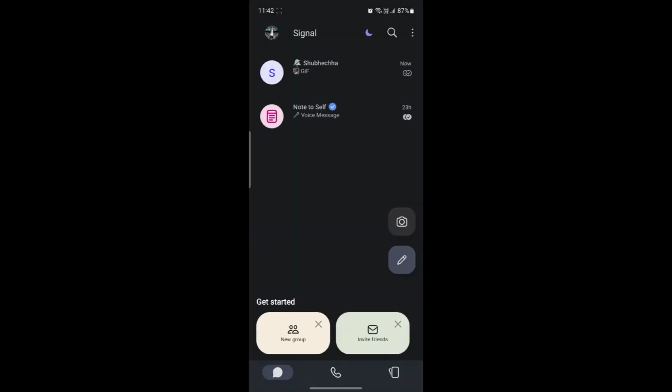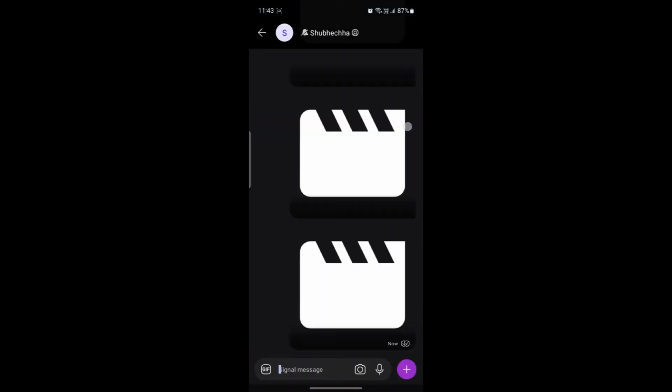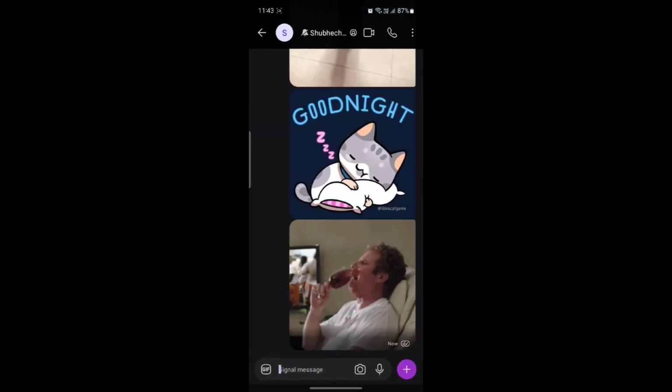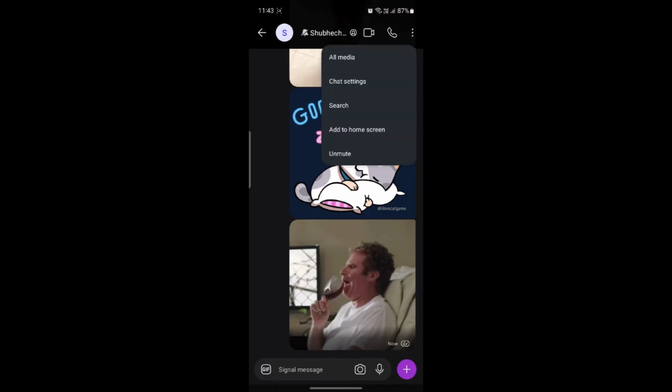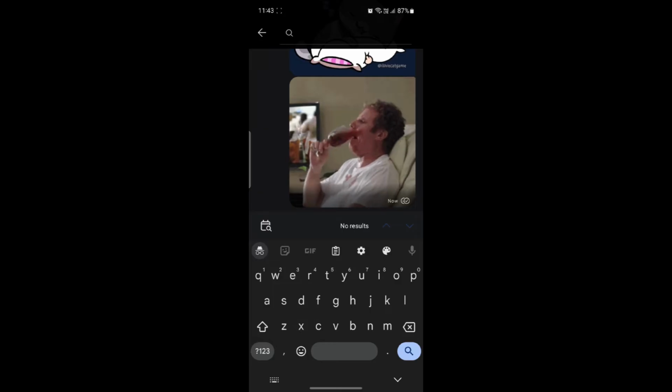Open Signal on your phone. After you do so, you can open any group or chat with your friend. If you want to search for messages, you can see on the top right-hand corner there are 3 dots. Go ahead and tap on it and you can see the search icon. So go ahead and tap on search and you can search for anything.